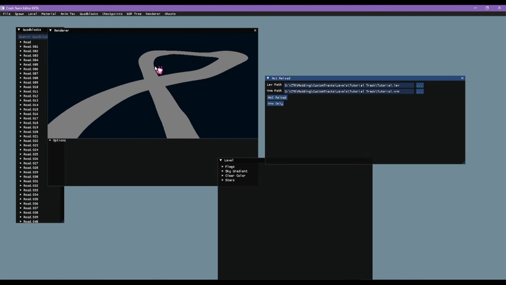If everything is good, you should see both of these in our hot reload tab, which is here. If the VRM path doesn't show, that means that there is a problem with your textures. You might want to look at that. But I will get more into textures later, so don't worry.